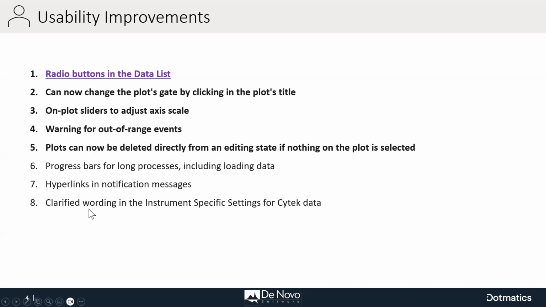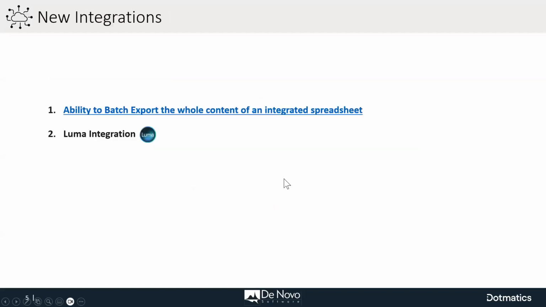And finally, we rewrote some options, some instrument-specific settings about spectral data, just the naming, to make it more user-friendly. So this only applies to the user.